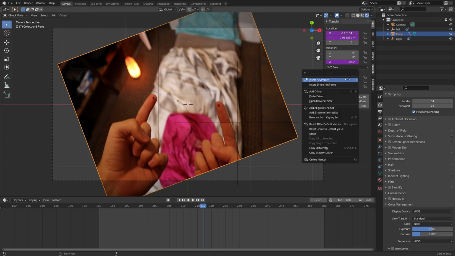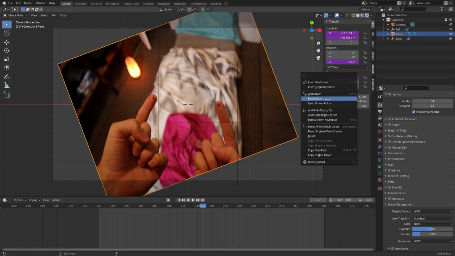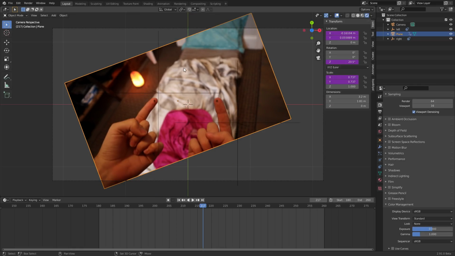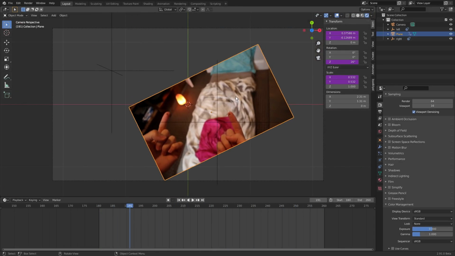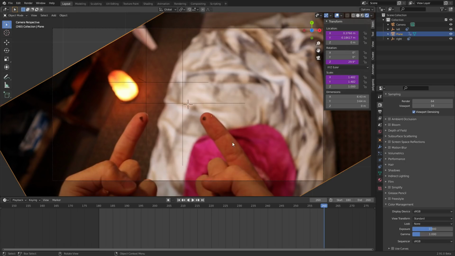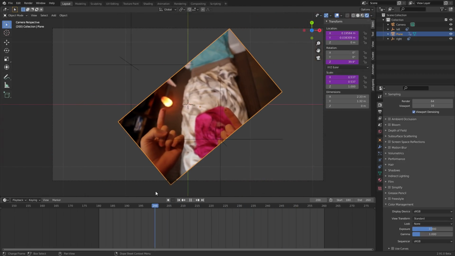And in fact, we can just right-click, copy the driver. Again, the y-axis should be using the same thing, paste driver, and now we have a uniform scaling. And you can see now it looks like it's correct. Sometimes, like an optical illusion, it might look like they're a bit closer together, but that's just because the fingers are so extremely close together when I did it in the motion.